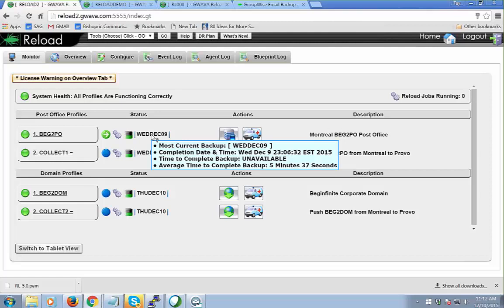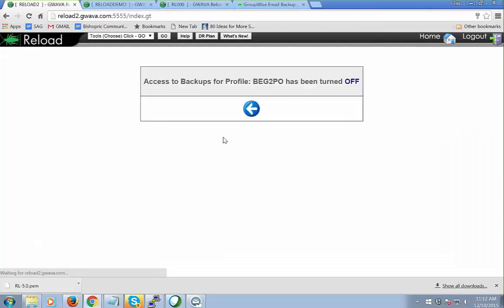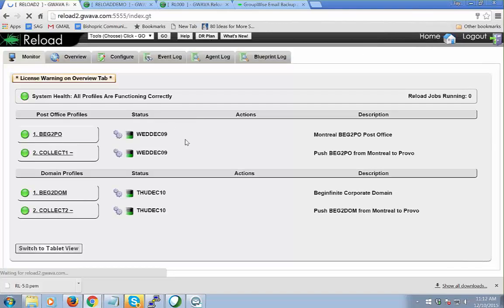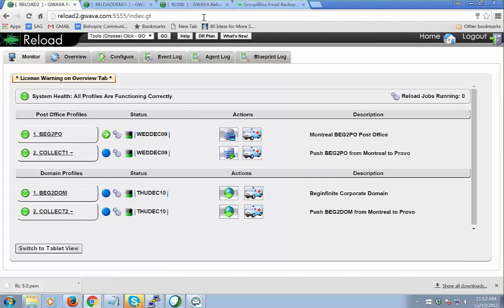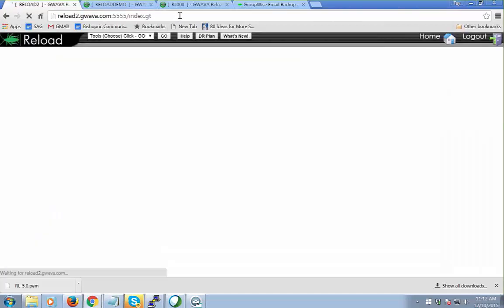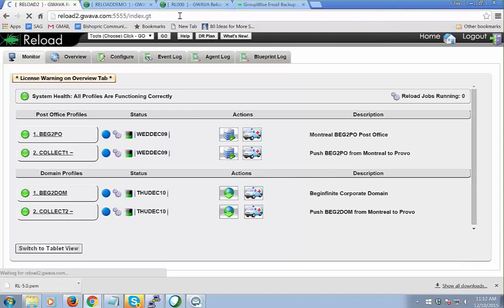Okay, now the other really powerful feature. Once you've given access to a backup, it's very easy to turn off access to a backup by just simply clicking on this button, and within a minute or so, you'll see this little green arrow go away, and then poof, access to the backup is gone.